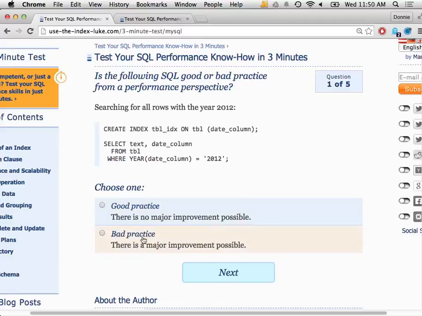Unfortunately it goes ahead and takes all your answers. So this is bad practice. We think it's bad practice.